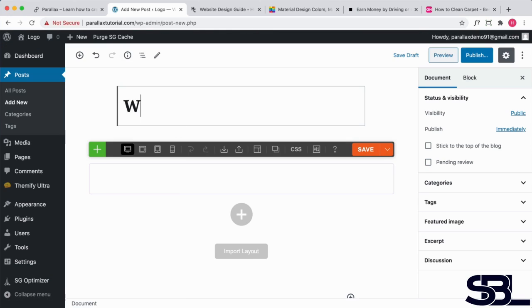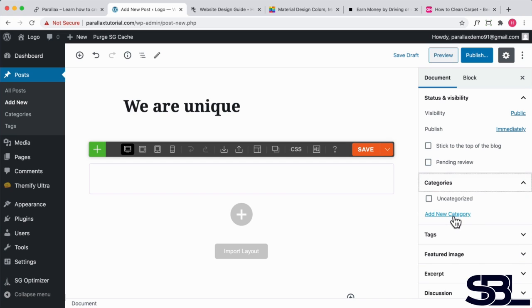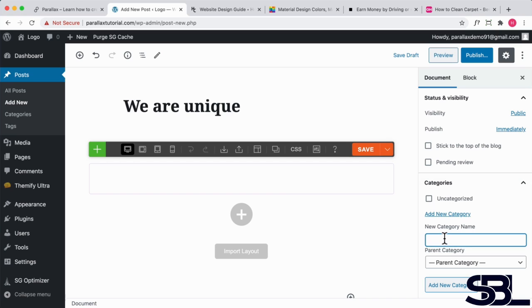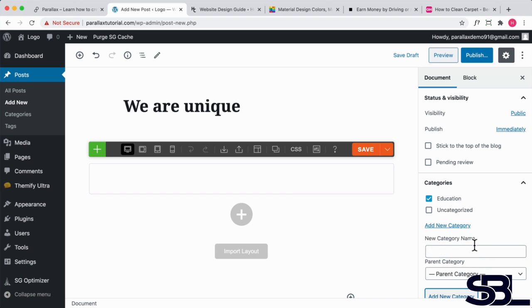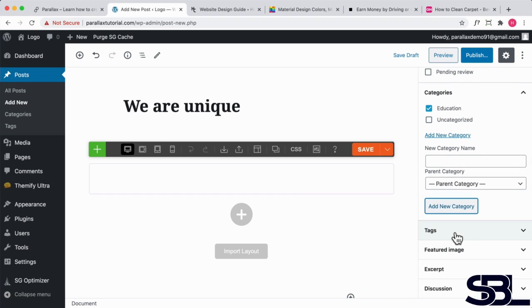Here we can put in a title. I might just put in "We are unique." The purpose of this is just to show you how to add it in. So that's your title. And on the right, we can click on categories. We can add a new category. This one could be education. And then click on add new category. Scroll down. You can put tags as well, but we're going to add in a featured image.